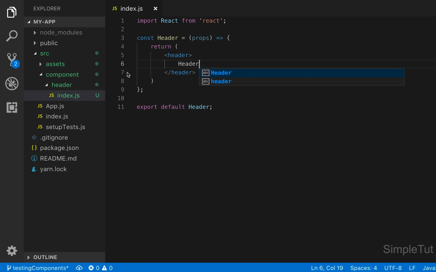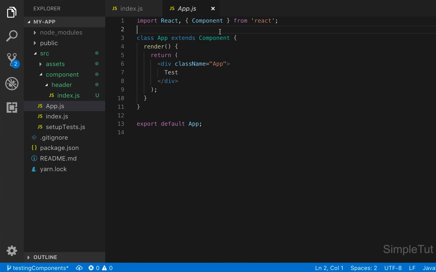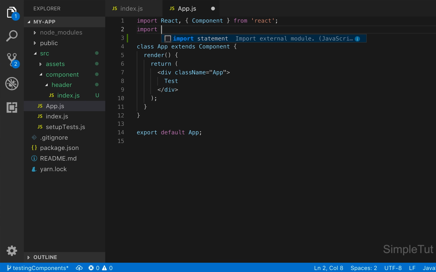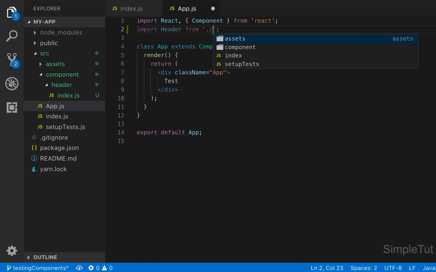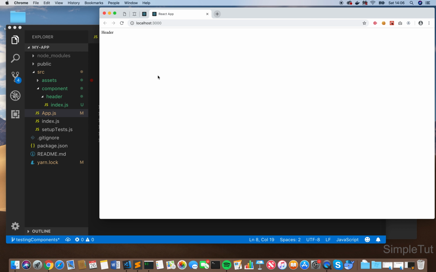Let's just have header, and let's head over to our app.js, and at the top of this file let's import our new header. So import header from components/header, and then down here let's actually import that. So it's going to say header. Okay, so as you can see, we've successfully rendered out our functional component on the page.